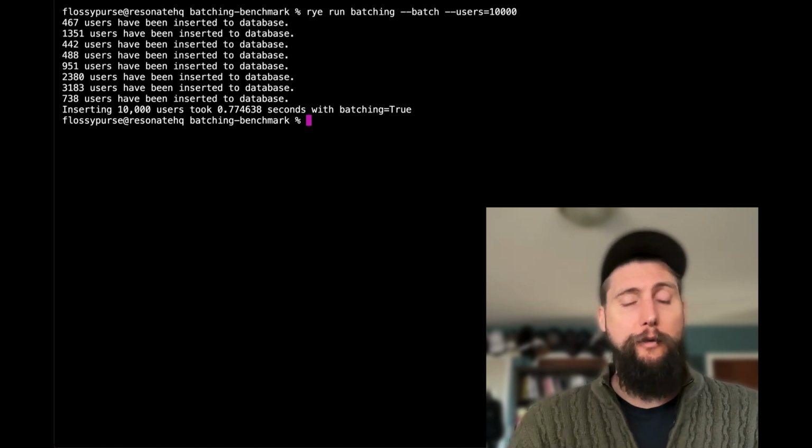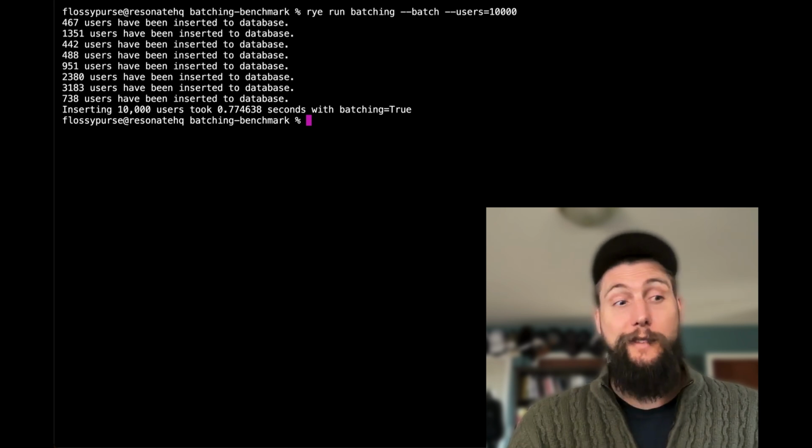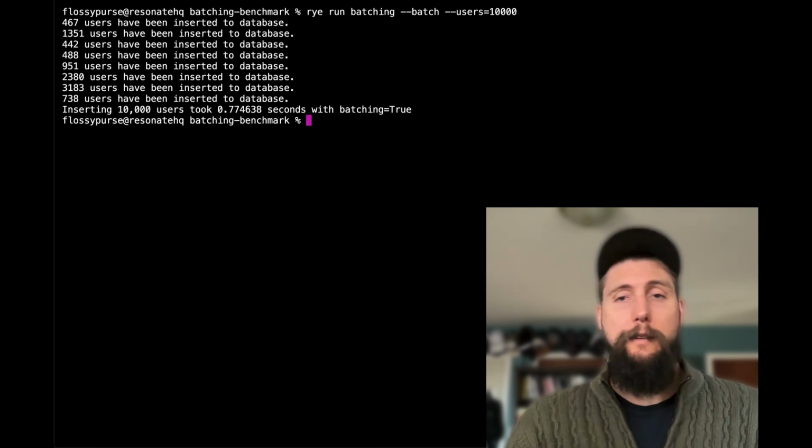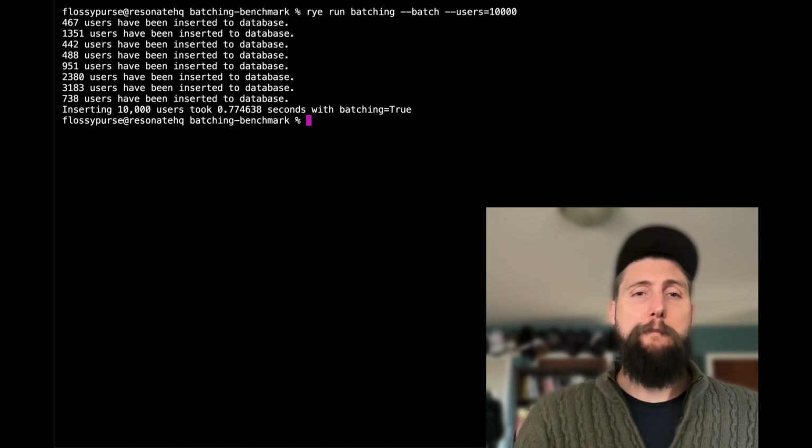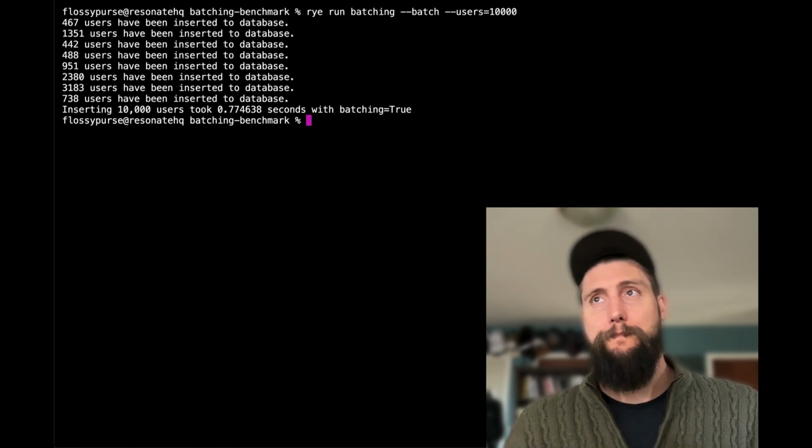You can imagine if we increase that number to 50,000 or 100,000 users, the batching capabilities would have more and more impact as that number would go up.